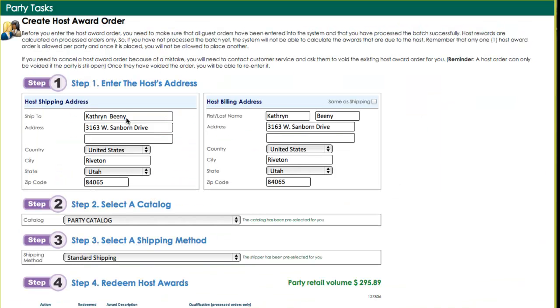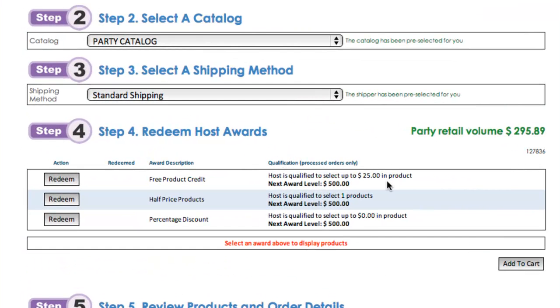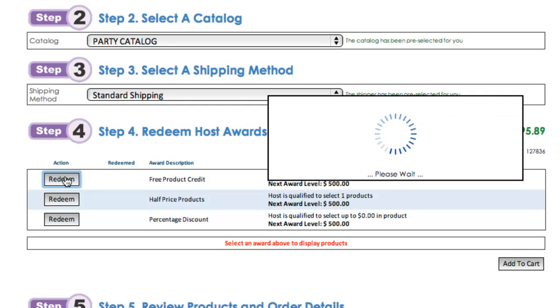Okay, so here we have all this information. And the first thing I'm going to do is I can see that my party retail volume is $295.89. So when I contact my hostess to close her party, I let her know that she has $25 in free product coming. So you come over and select the redeem button.